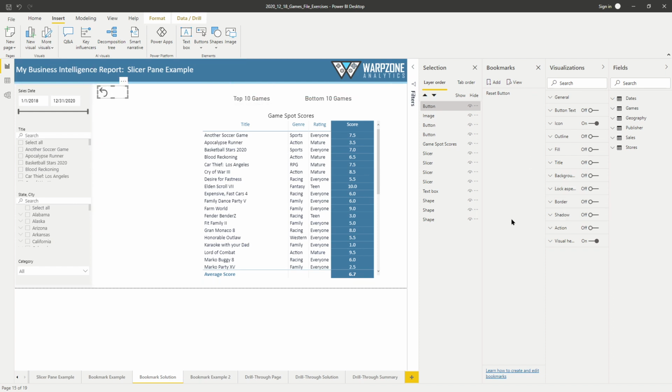And I'm going to turn on the action for that button by going to the Visualizations pane and scrolling all the way down to Action. I'm going to select a type of bookmark. I'm going to set that bookmark to my reset button, so that now all users have to do is control click this button to activate that reset bookmark that we created.